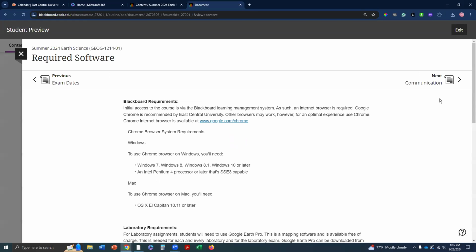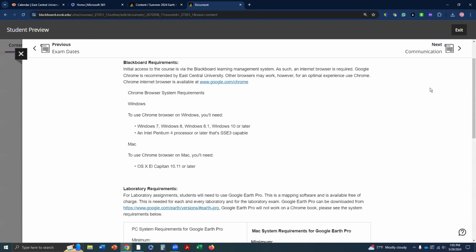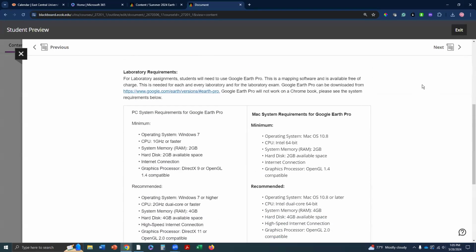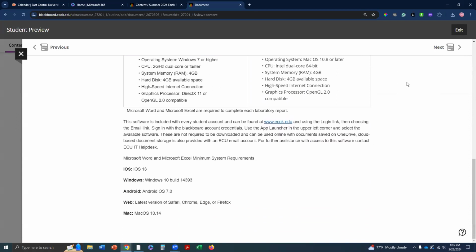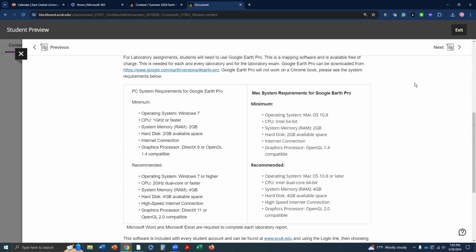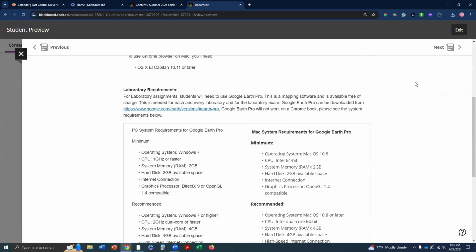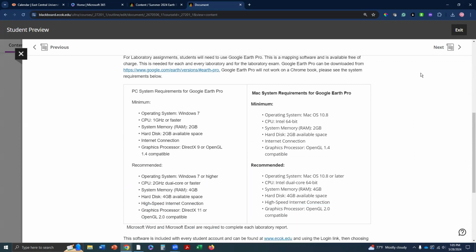Another requirement for this course that some students have some difficulty with: yes, it's online and it's on a computer, so you need to have a computer that you can access Blackboard, but we are also using a specific software called Google Earth Pro. And so you need to download that. That is free. It does not work on a Chromebook or a tablet. So you actually have to have a computer.